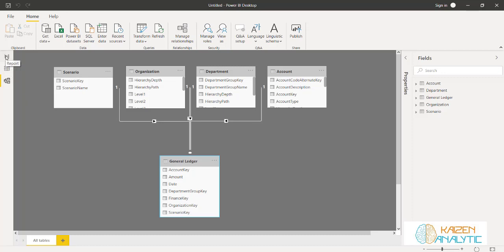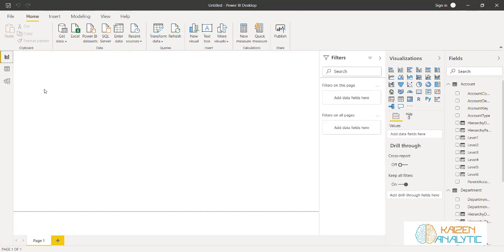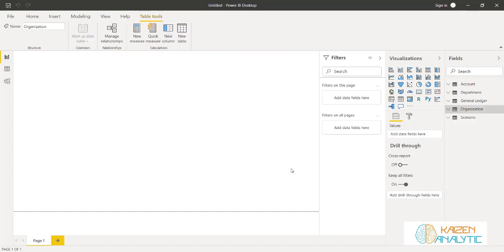Let's go to this report tab, and now we will be creating the DAX functions for various calculations like gross profit margin, net profit margin.